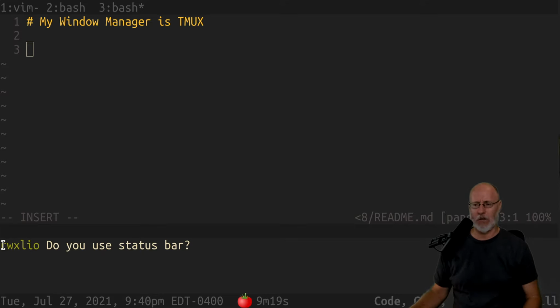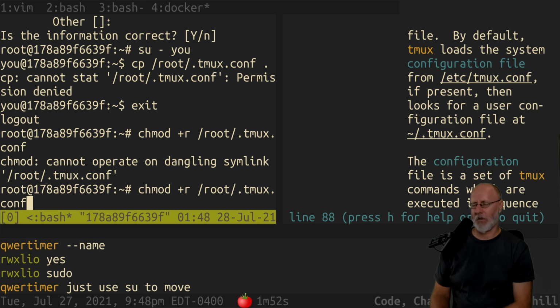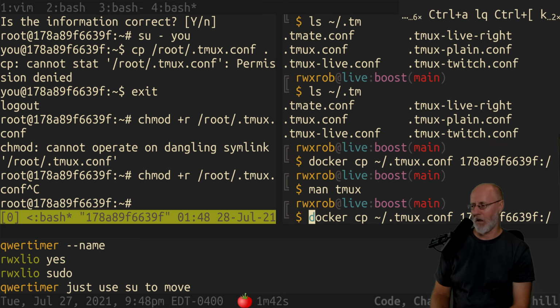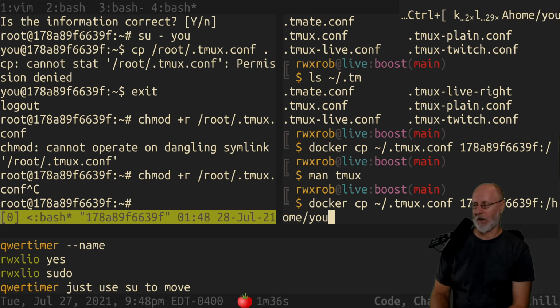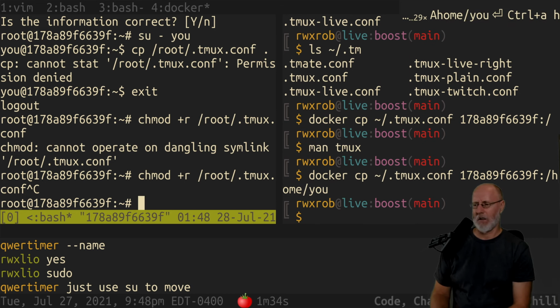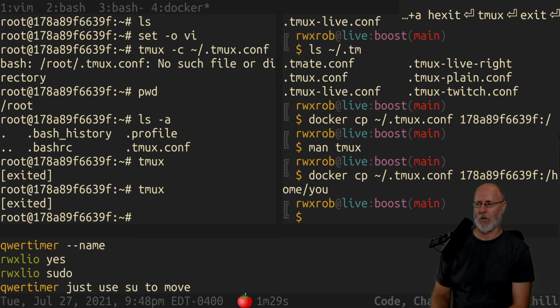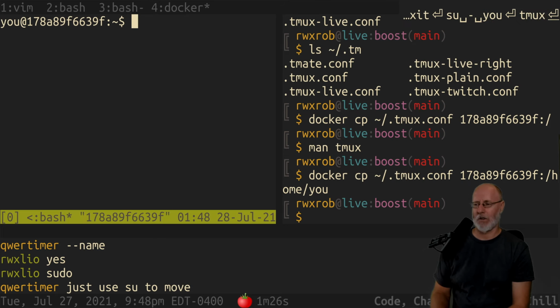I know. This is what you get when you get a bare-bones container. I actually have configured containers, but you get the point. Cannot operate on a dangling symlink. How are you a symlink? You're not a symlink. All right, fine. I'm gonna change this. Let's do this. Yep, let's do this. Give me my copy. I'm gonna copy it to /home/u. How about that? And now we can do it. Exit tmux. Damn it. Oh wait, su -u tmux.